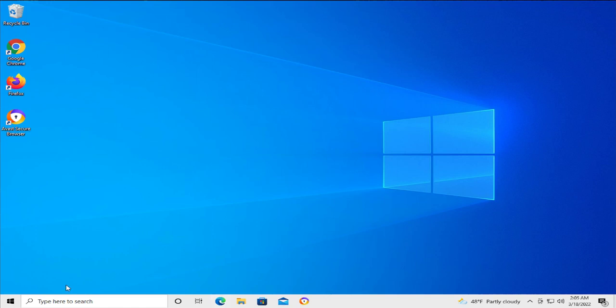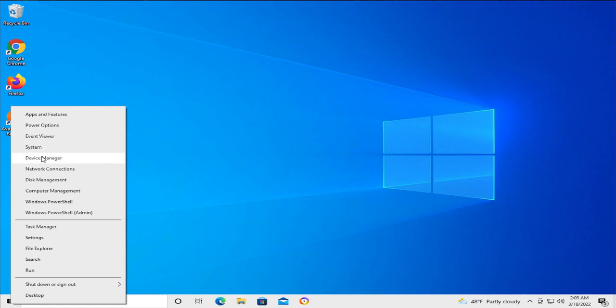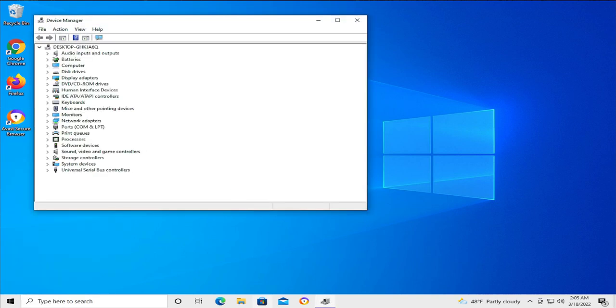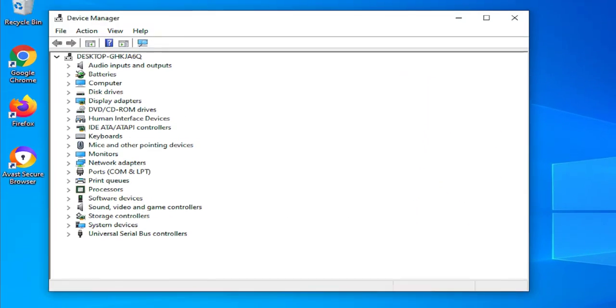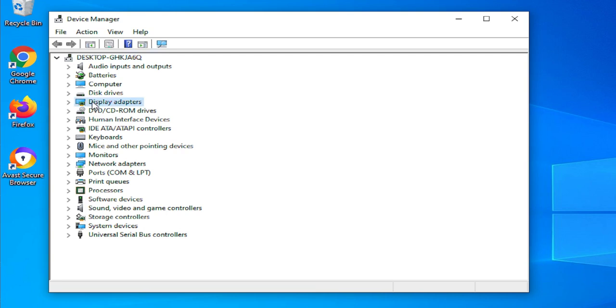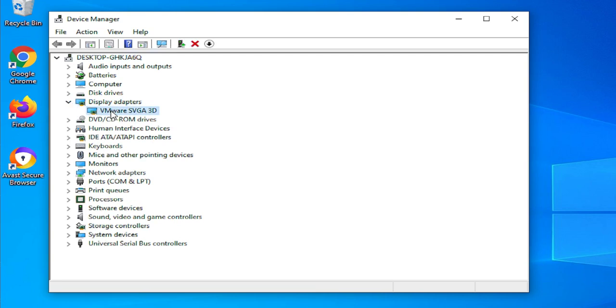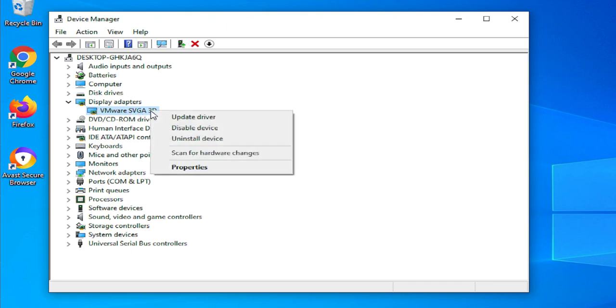The first step is go to the start menu and right click, select device manager. In this new window, select display driver or display adapter and select your monitor. In this case, for this tutorial, as an example, VMware SVGA3D. Right click and select update driver.